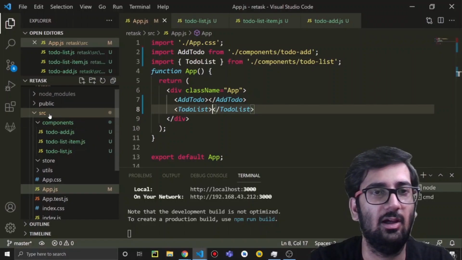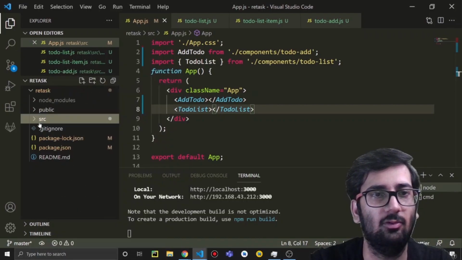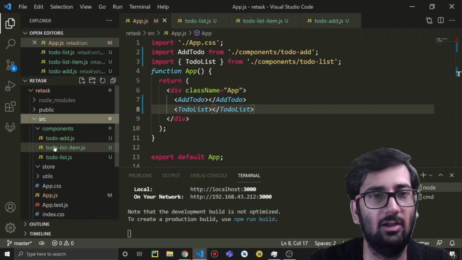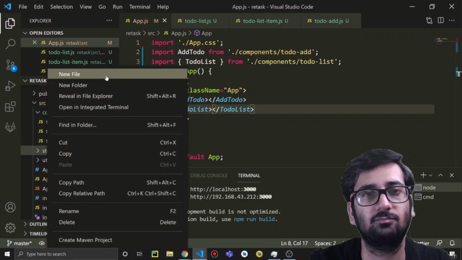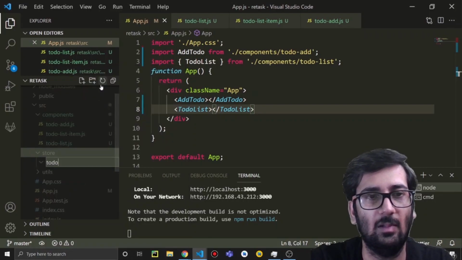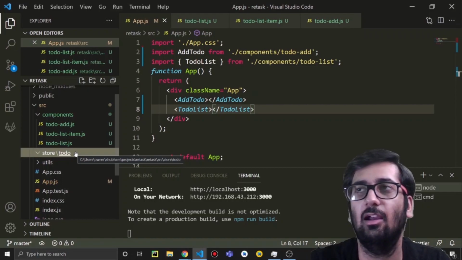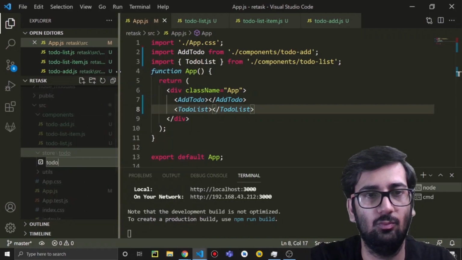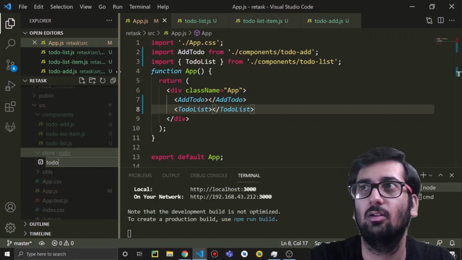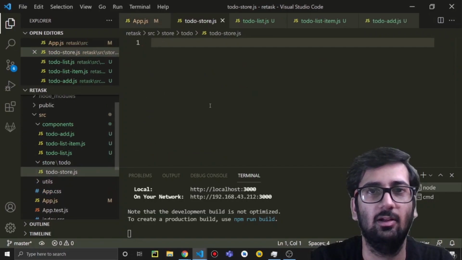So let's just quickly add our Redux store so that we can understand it better. Our store will be called todo, and we have a todo store file in it.